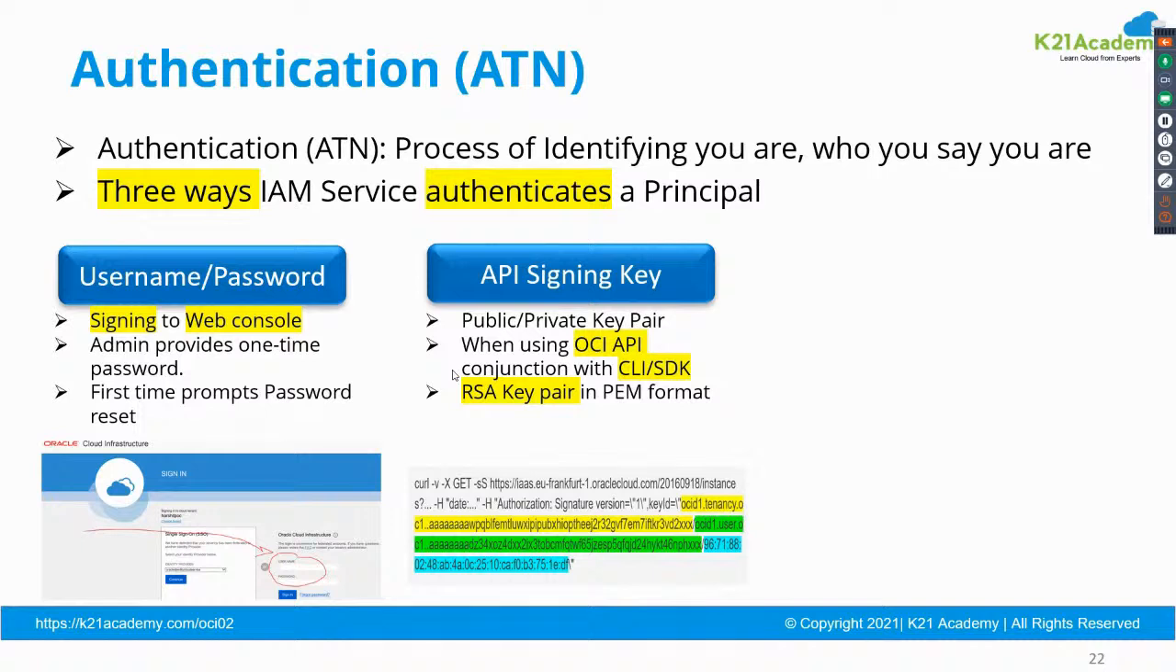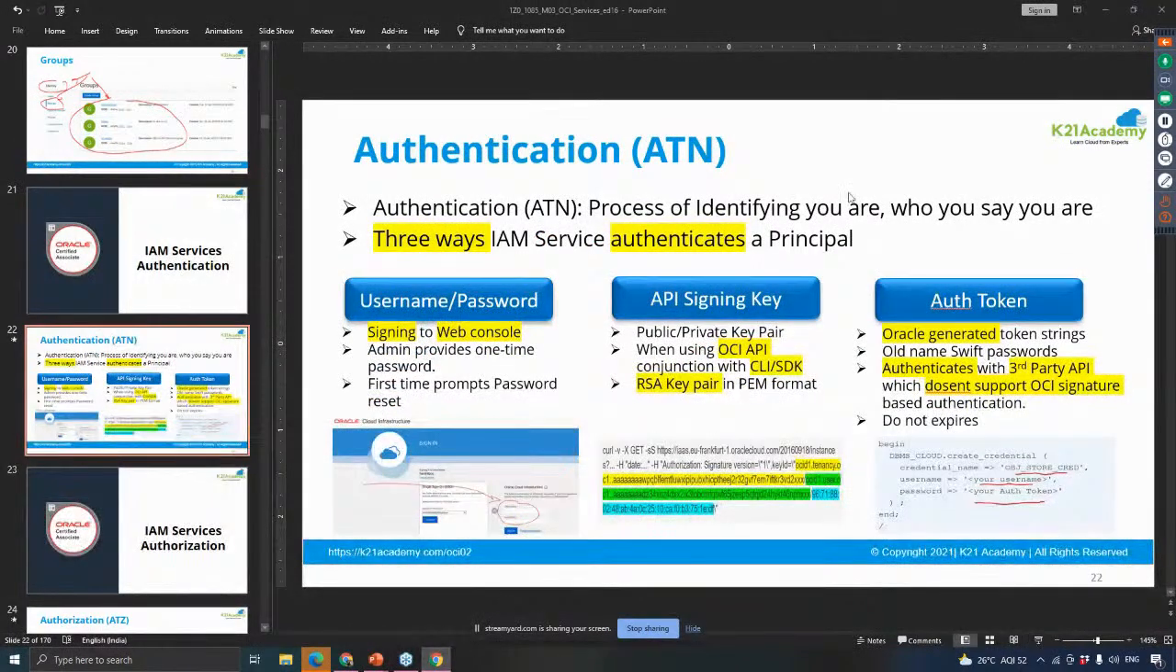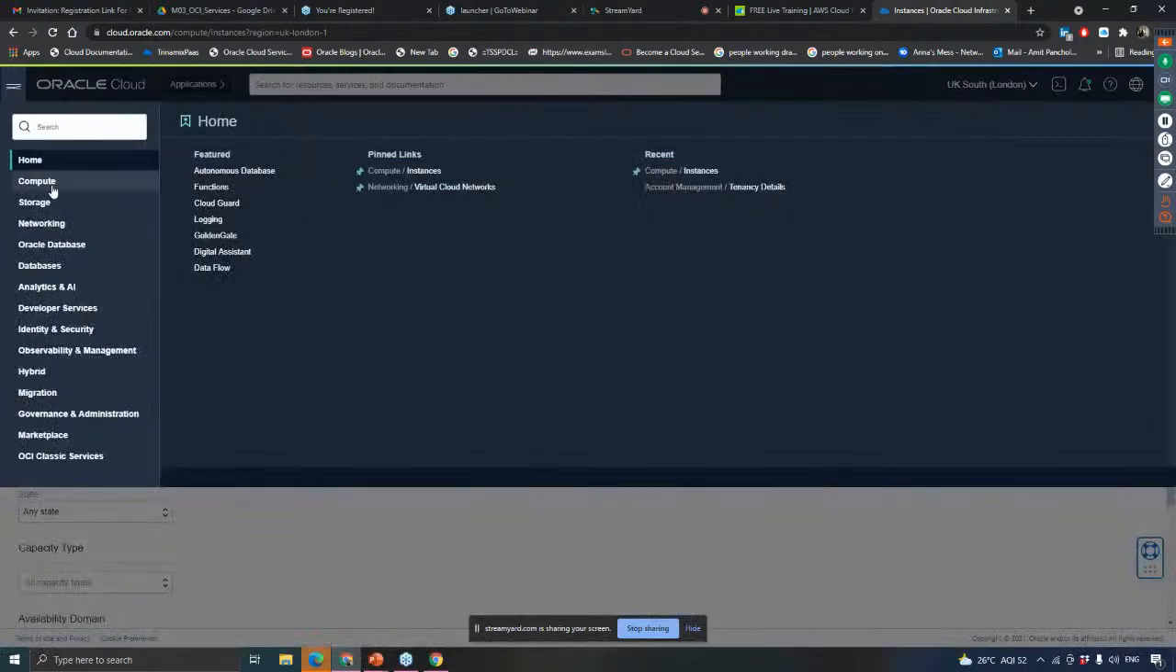So if I want to access my console not from the web, but from the CLI, there, to authenticate your user, you need to go with an API signing key, which you are going to create within your account. So you have an option here to create your API signing keys.